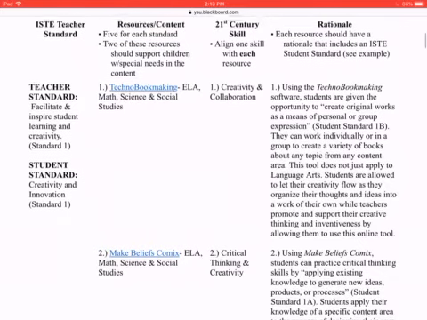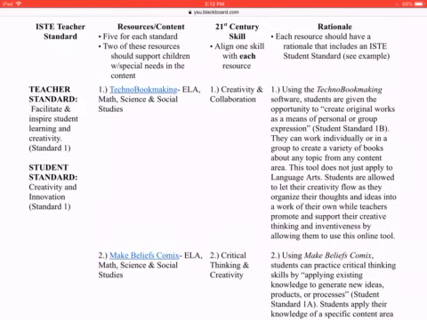And then for his rationale, this is really what I'm looking for here. I'm looking for you to talk about the specific resource that you have found and to give me specific information about why that resource aligns to the standard. So you can see in his first statement here, he says that using techno bookmaking software, students are given the opportunity to create original works as a means of personal or group expression. That wording is directly from the ISTE student standards.